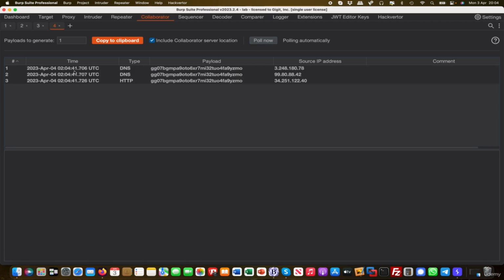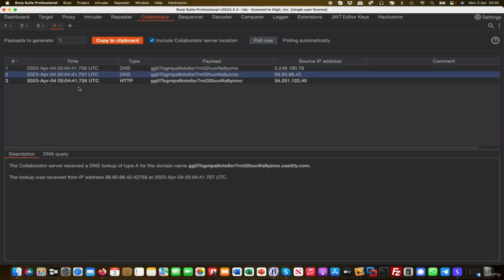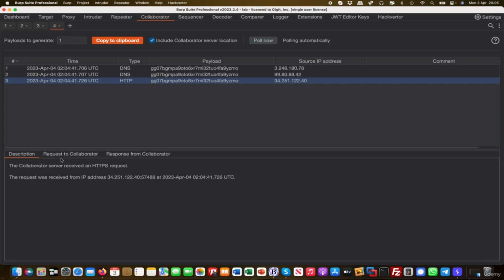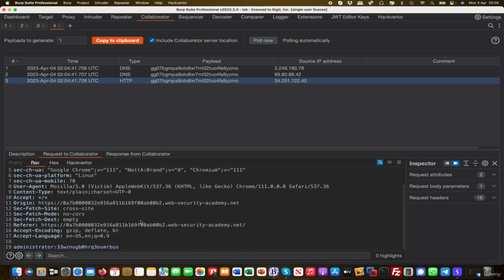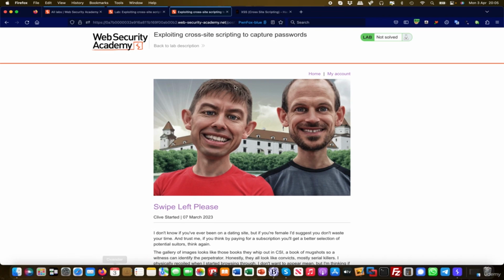And what I see immediately after the two DNS interactions is an HTTP interaction. Let's take a closer look at what happened there. Basically what I was able to gather is the administrator. So the administrator filled in their details into that box, and then it was exfiltrated. So I have the username of the administrator, which is administrator, and I also have the password.